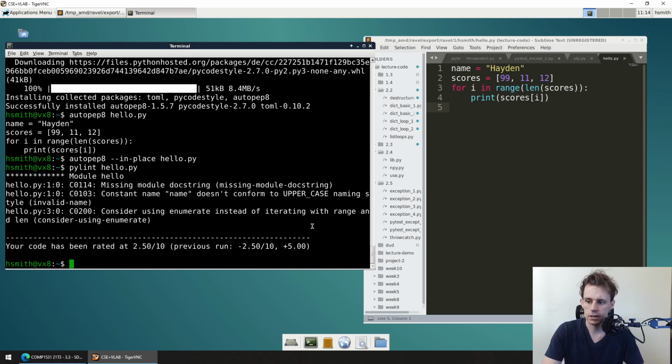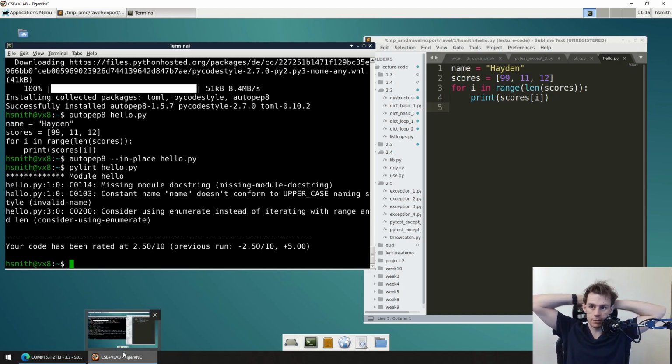Is AutoPep8 already installed on CSC servers? No, you can install it, but I just did it then. pip3 install AutoPep8, done. Then it's installed and you can run it. Super, super simple. It's not part of the requirements.txt that we give you, but that's okay.